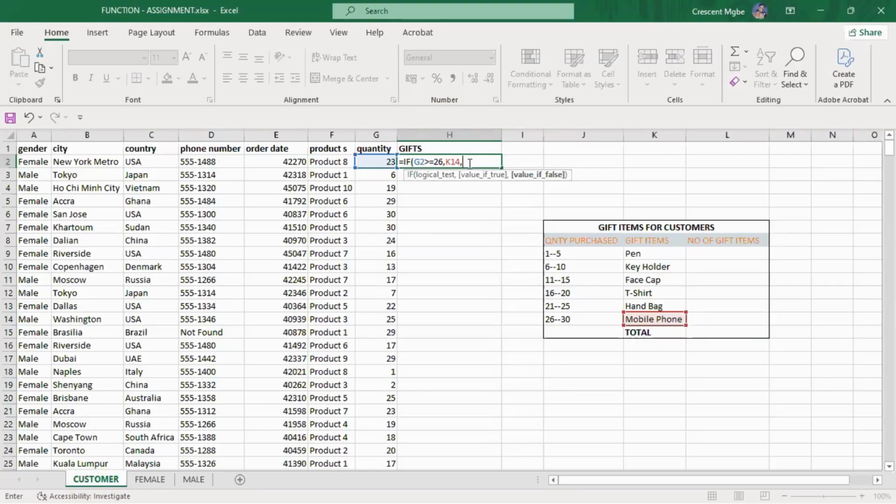Now, because you're not done yet, assuming you have only one condition, you can just end it and tell it, maybe if it's false, tell it that there's no gift. But now we still have more gifts. Therefore, we have to continue with the if statement again. So we'll do another if. This is called nested if, right?